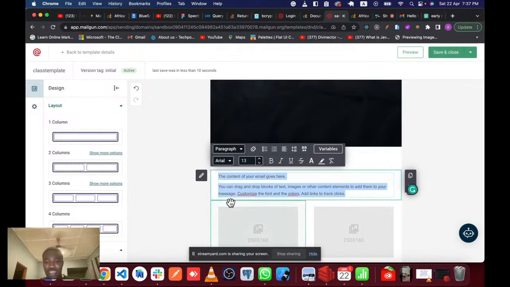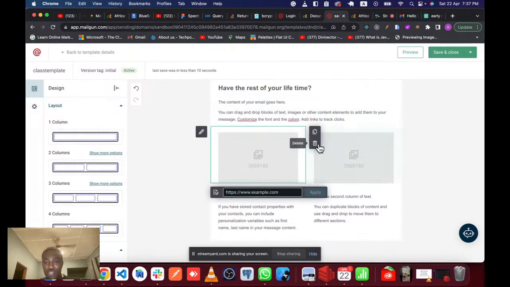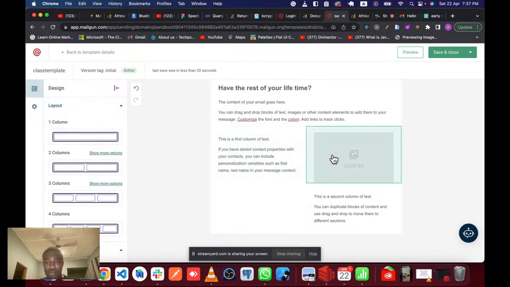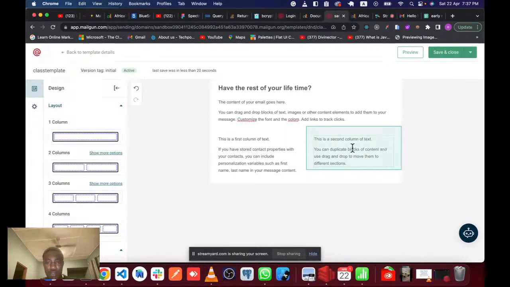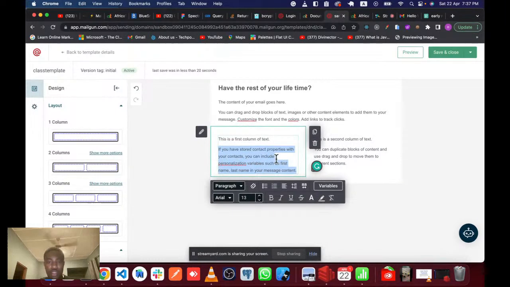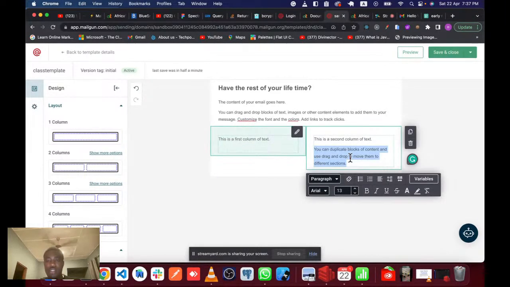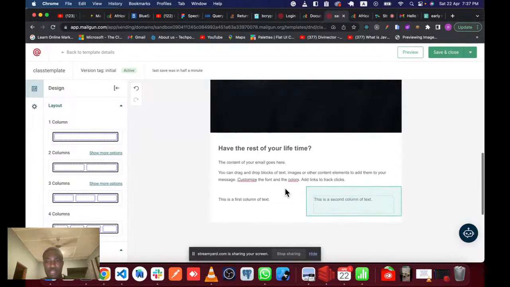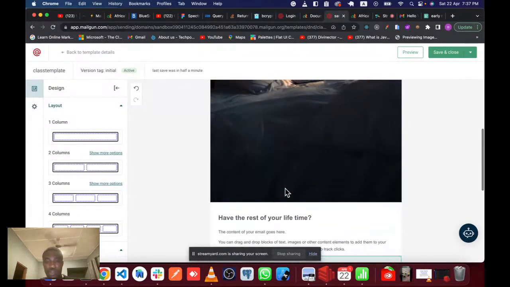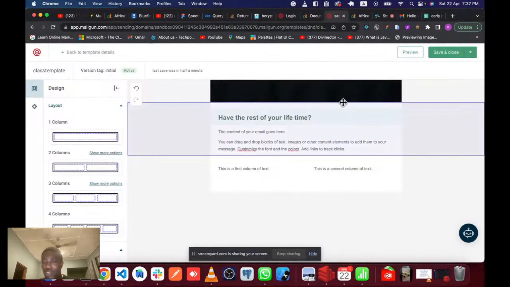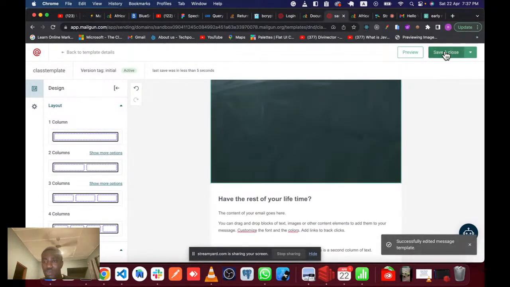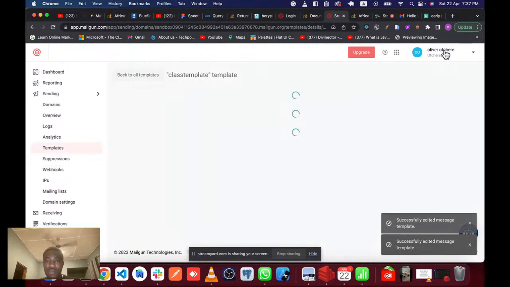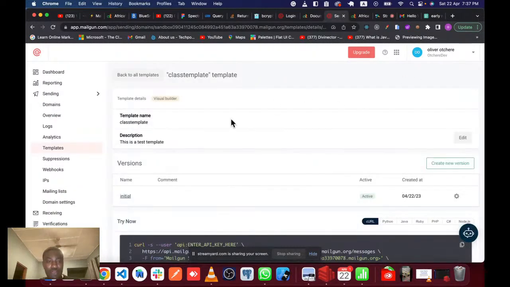Can put any text over here. You can decide to remove columns if you don't want them. Shorten this. All right. Then you are good to go. You can go crazy with the designs. Yeah. Then you can save and close. When you're done saving, it's going to give you the template name over here.